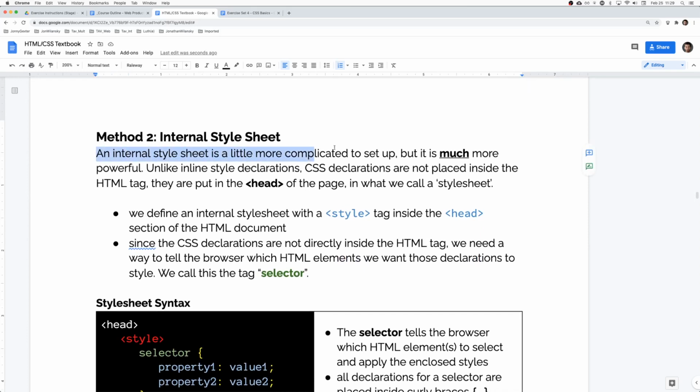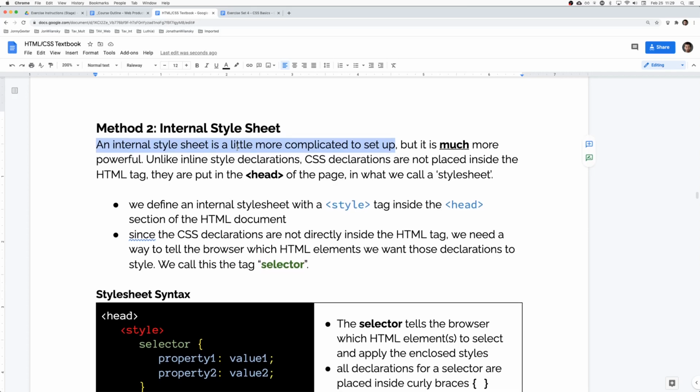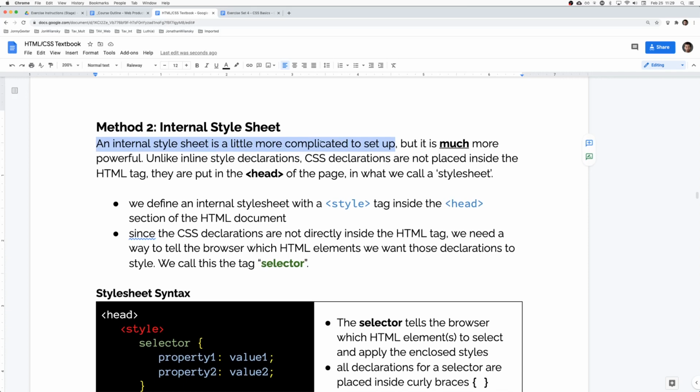There is an extra step to set up an internal style sheet, but once you have it set up, it is much more powerful. So that's why it's good to take a moment just to create a CSS style sheet and learn how to make our CSS style declarations in the style sheet, because it's allowing us to control the appearance of all the tags in our page in one place. So instead of putting CSS declarations inside the HTML tag, we're actually putting them in the head of the page inside what we call a style sheet.